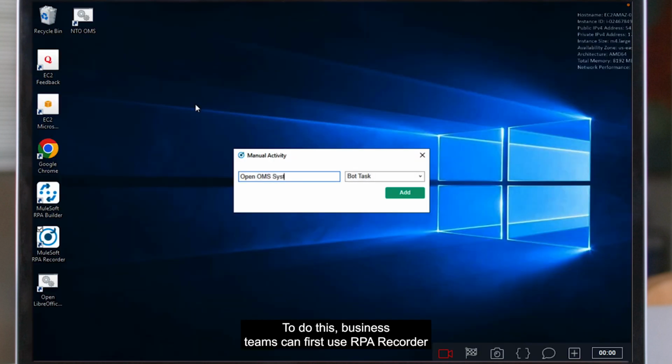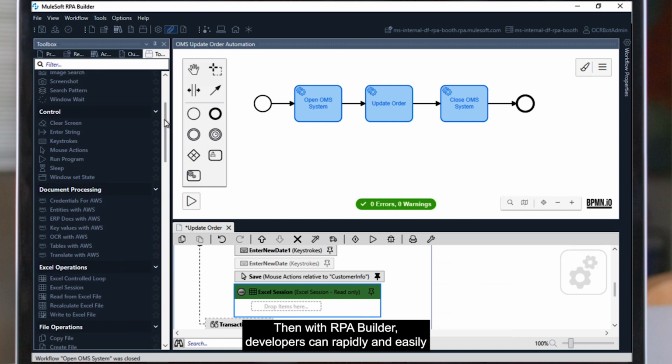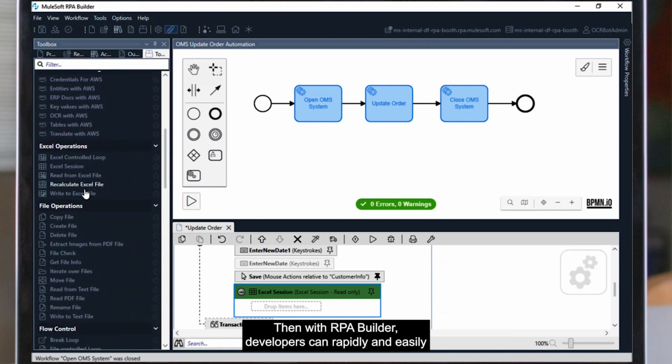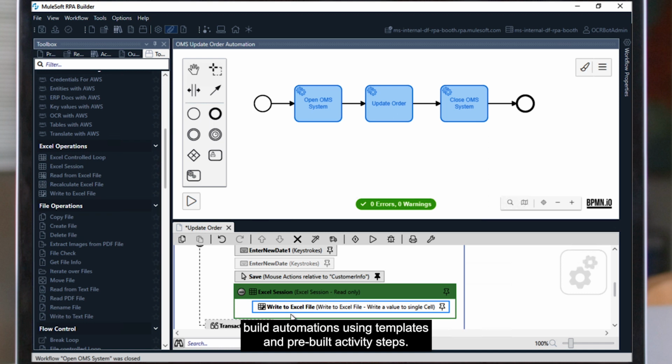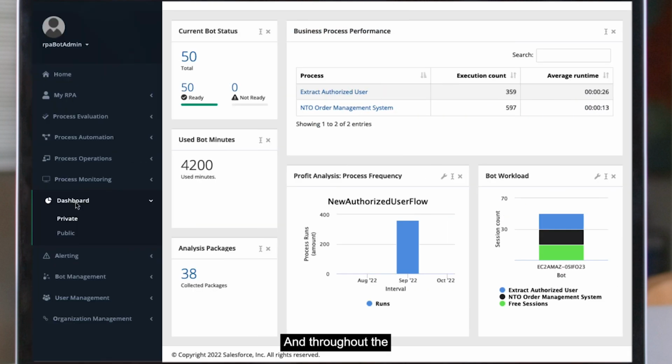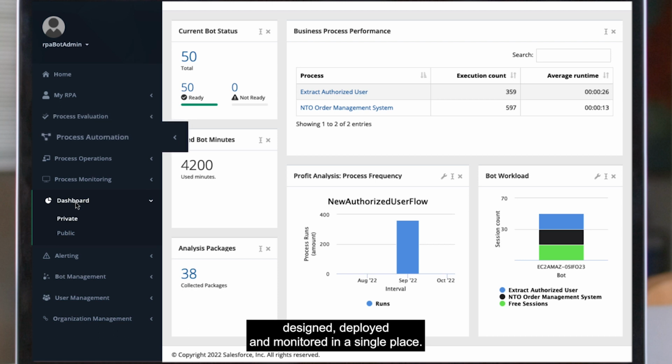To do this, business teams can first use RPA Recorder to capture the processes with just a click of a button. Then, with RPA Builder, developers can rapidly and easily build automations using templates and pre-built activity steps. And throughout the automation lifecycle, with RPA Manager, processes can be evaluated, designed, deployed, and monitored in a single place.